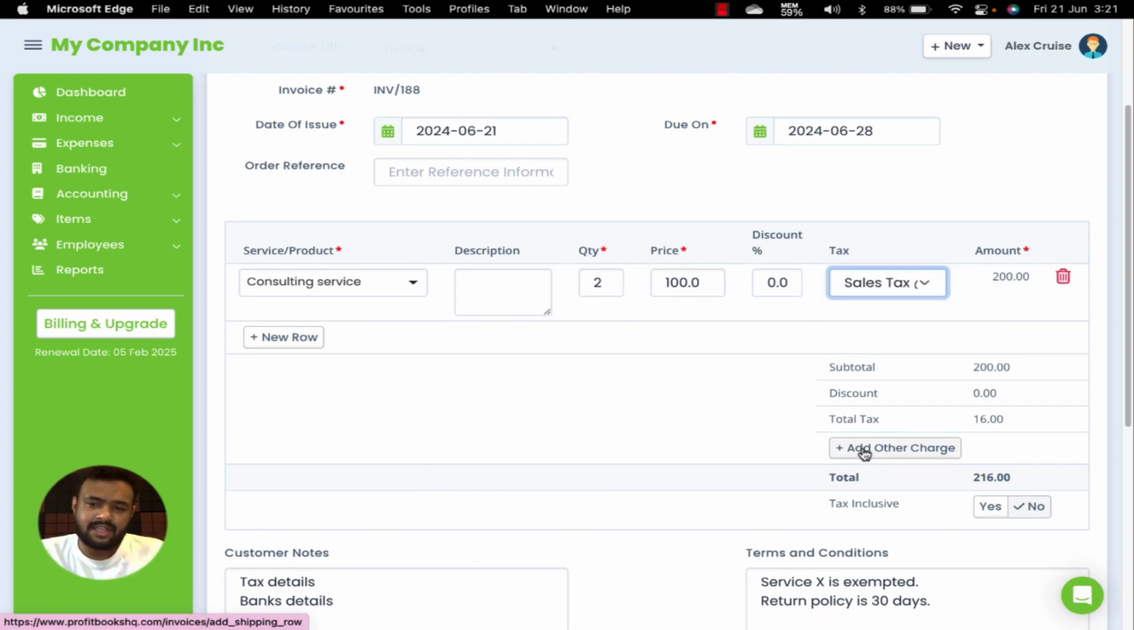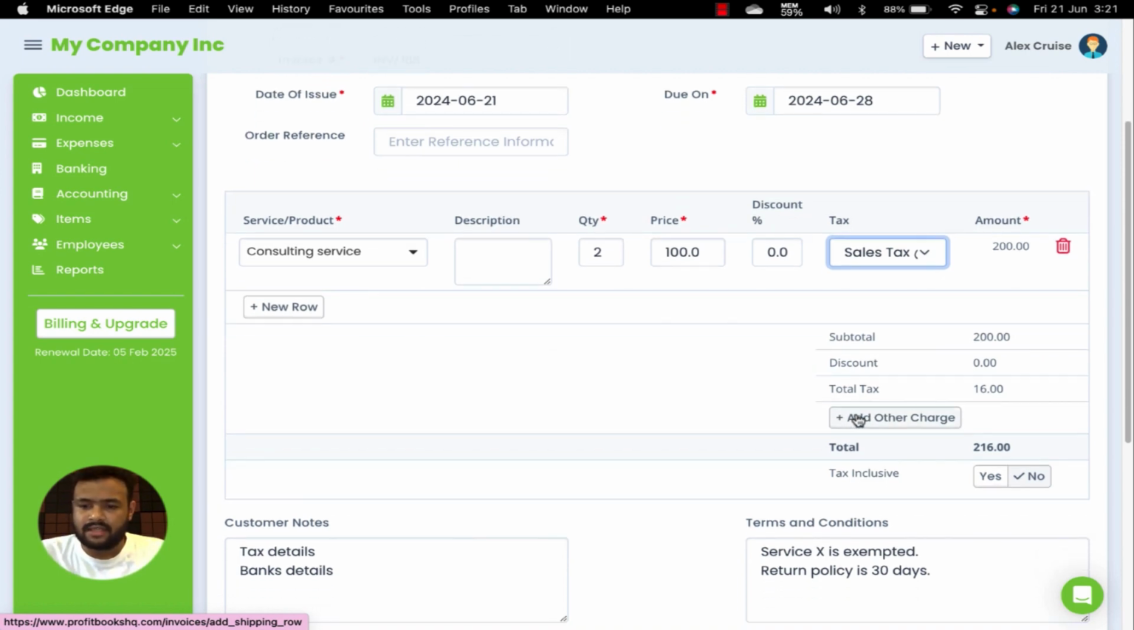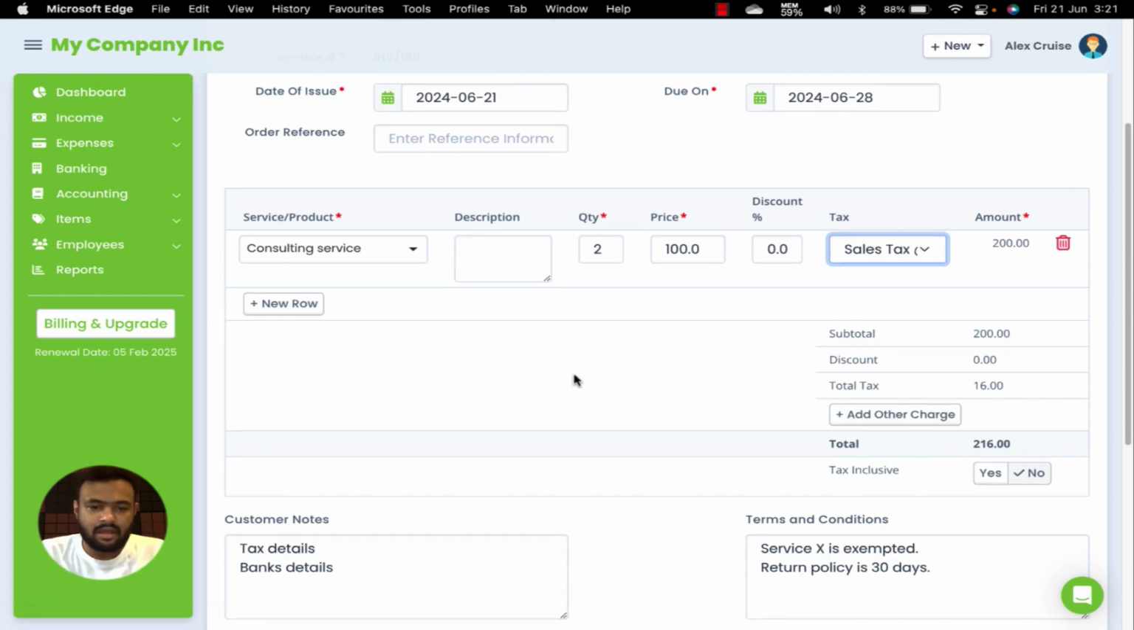If there are some additional charges, for example, maybe there is some traveling charge, usual consulting based services, marketing based services, in order to work for that client, they will have some traveling charges. So you can just add it right here from the add other charge screen.